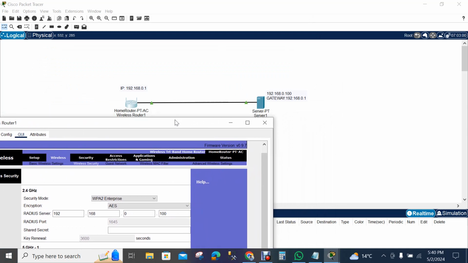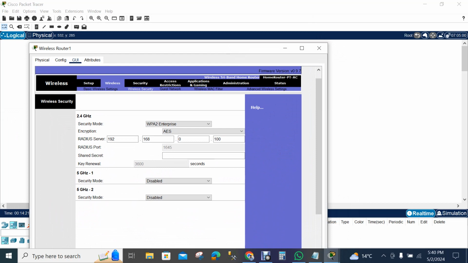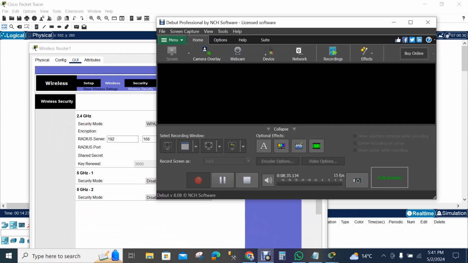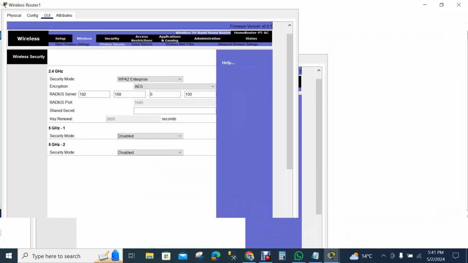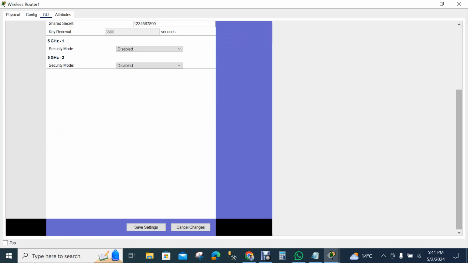Oh yes, with this radius server IP, we have to declare the secret, our password, 1234567890. Yes, we have to declare our password too. So after that, we have to save settings.